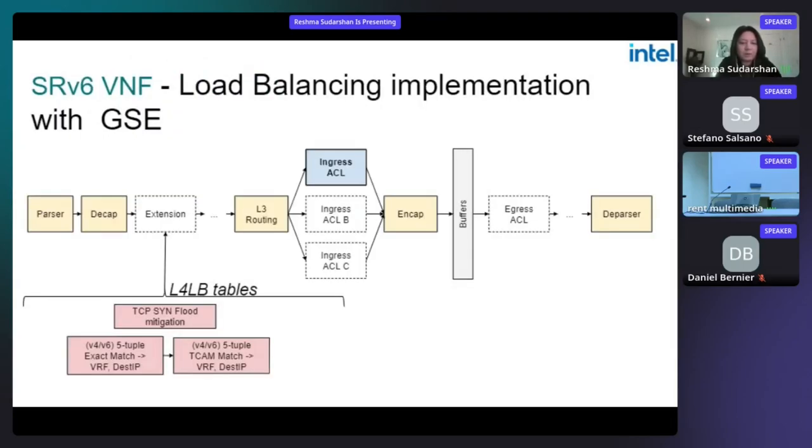Showing how it looks in a use case, to add load balancing as one of our functions, in this diagram the yellow rectangles show the fixed part, and the red rectangles show the new VNFs that we could add. It's very, very high level. But overall, the SRv6 gateway needs to terminate the incoming IPv4 and IPv6 traffic and originate SRv6 tunnels. All of these tables could be added using this.